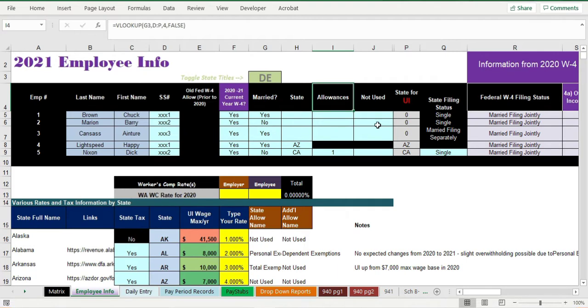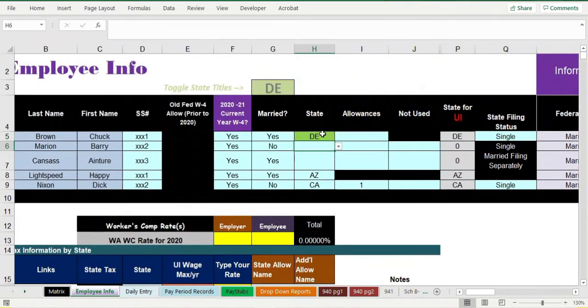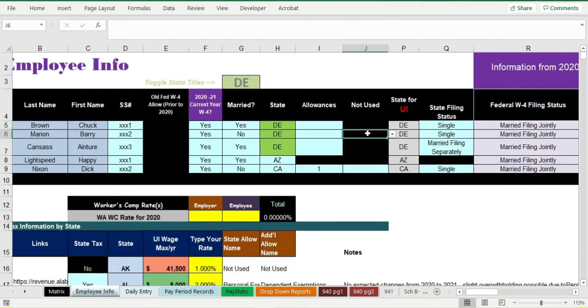But let's get down to it and let's talk about the great state of Delaware. Looks like our president's coming from that state. Let's talk about Delaware. If you have employees in Delaware, you will choose them from this drop-down list of states right here. Choose Delaware, and certain things happen, certain things change color when you choose Delaware.